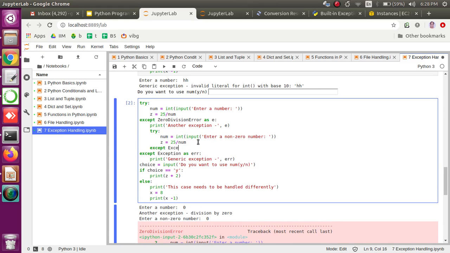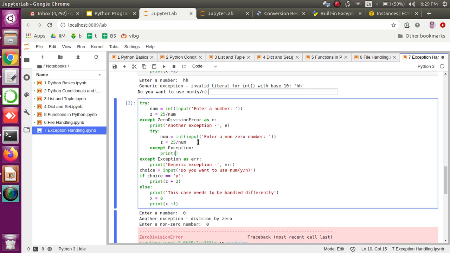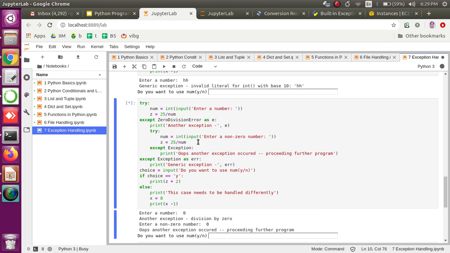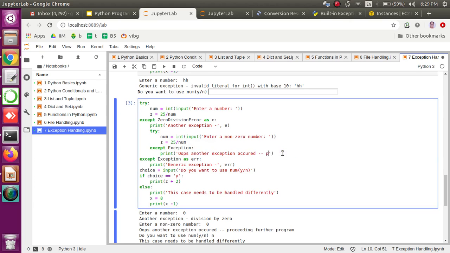We write here except Exception and print, oops, another exception occurred, please. Okay, we can think about what to do. Proceeding further with the program might be risky, definitely nobody wants to proceed with this kind of exception, but at least you got to know that some exception occurred, and you should proceed without using the z value. Maybe that is kind of an indication we give.